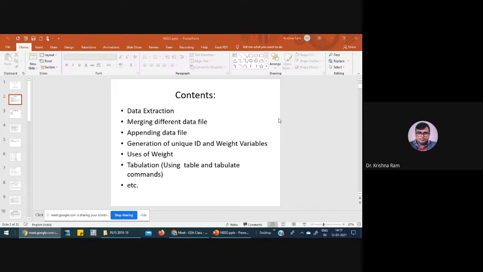Okay. So you're talking about the weight. So we'll generate weight and also talk about the usage of weight. And after that, you will make some tables using the table and tabulate commands. So these are the general things that we do when we work with the NSSO data set.